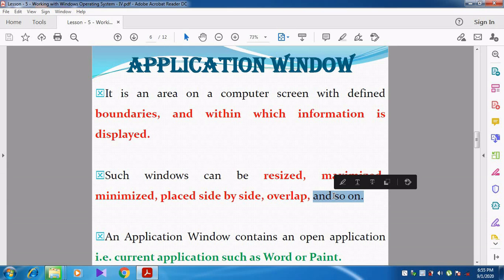Placed side by side. You can place one window on another window. For example, if you open Microsoft Word and then open Microsoft Excel, Excel will be placed above Microsoft Word. When we click on Microsoft Word, Excel will go to the back and Microsoft Word will come to the front. So we can place side by side, or overlap. Whatever option you need, you can do.